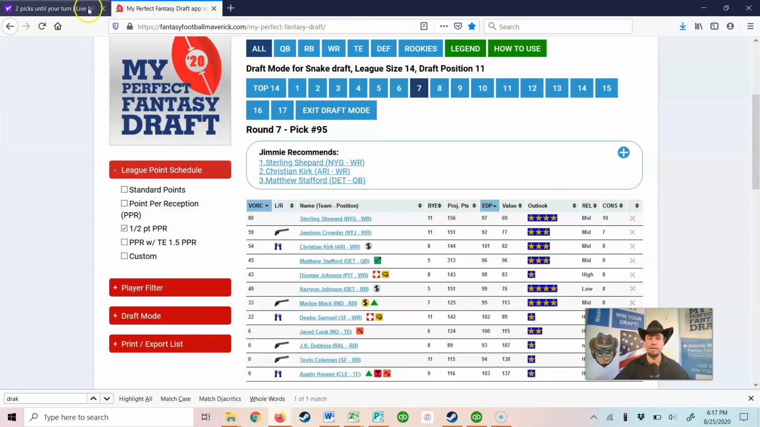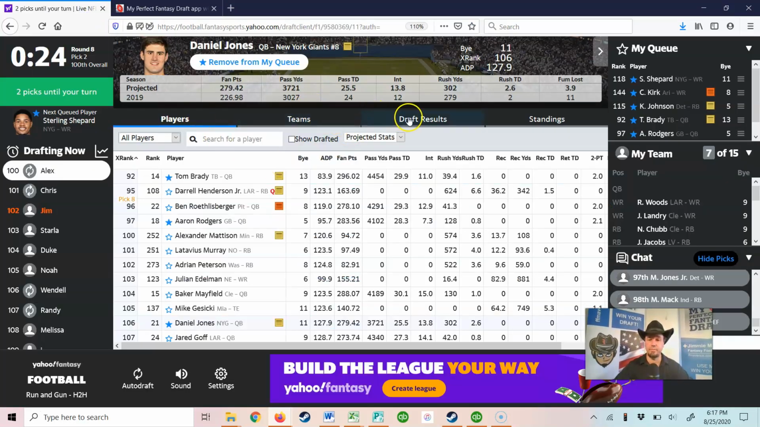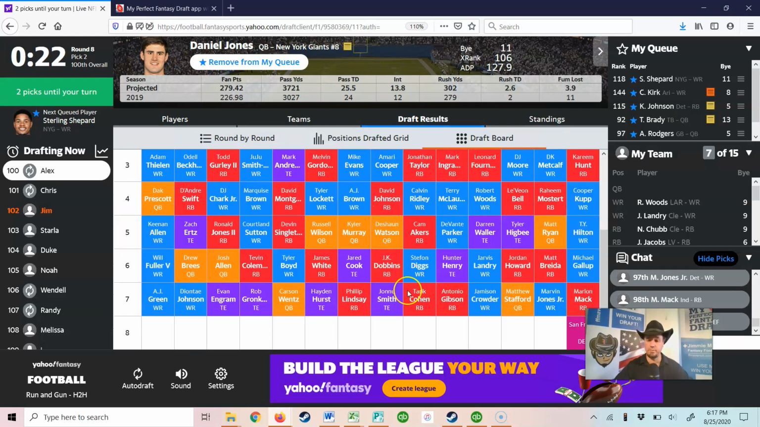So it's almost our pick now. Let's see what's been going on in the interim. After Crowder, then Stafford, then Marvin Jones came off. I do like Marvin Jones, actually. Marlon Mack, that was another one we had queued up. San Francisco defense comes off in the 8th round.